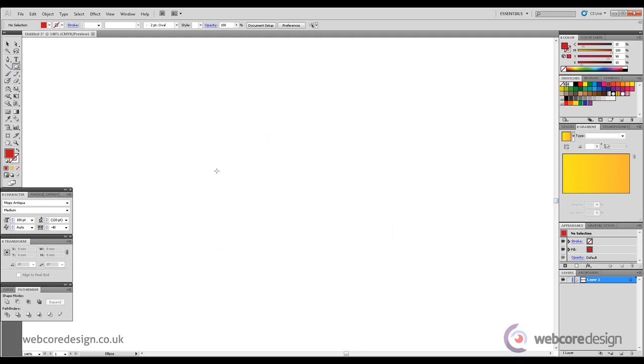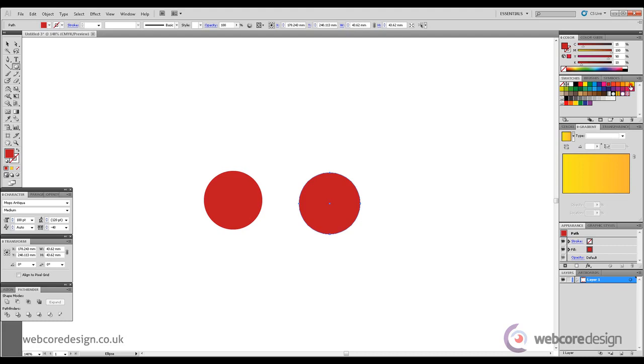First, I'll draw a couple of shapes. A red circle and a yellow circle. The eyedropper tool is used to sample elements from one shape to another. In this case, if we were to select the yellow circle, then select the eyedropper and click the eyedropper upon the red, this would sample the red colour and replicate it.